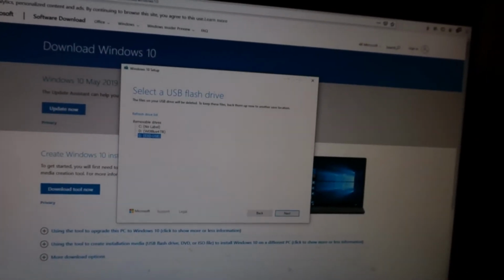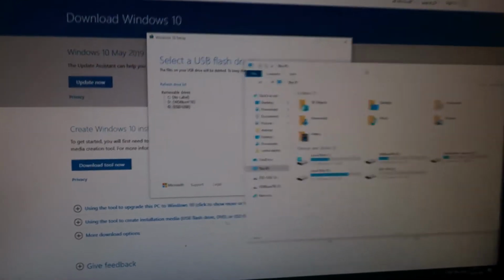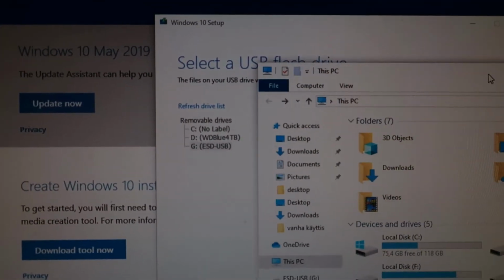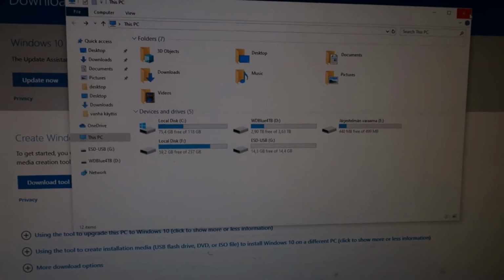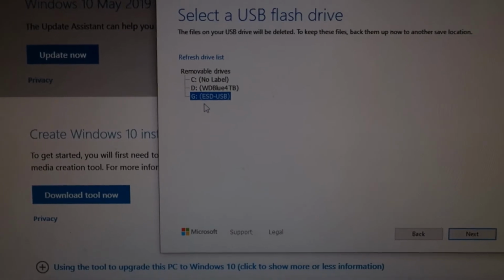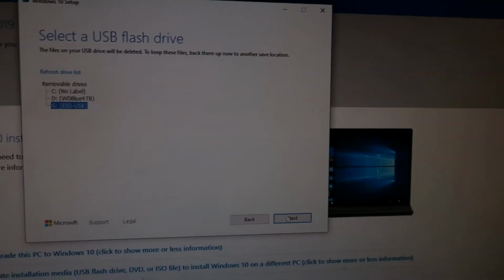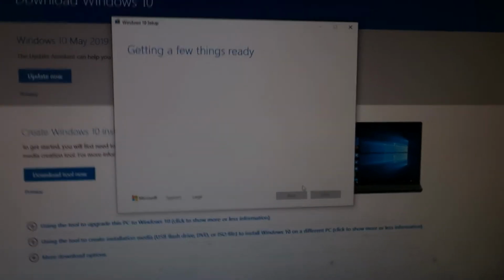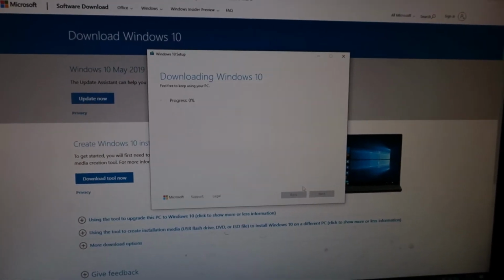C is the main one that I'm using right now as a backup drive to get all the things, and D is my big hard disk drive where I'm just storing all my important things like videos, etc. So just make sure you select the correct device, so the G ESD-USB in this case, and we will select next.